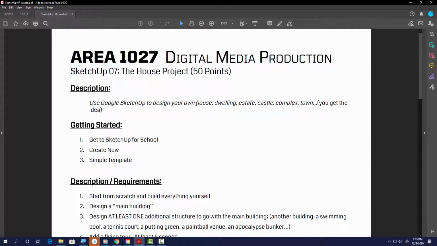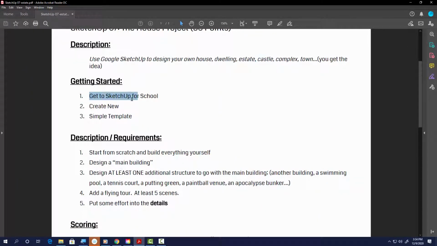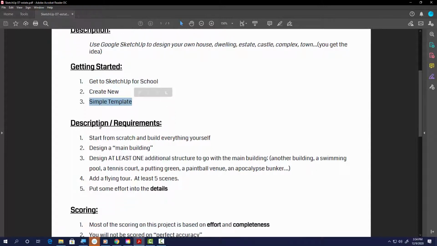You're going to have to design a house or a dwelling or an estate, or it could be a castle, whatever you want to call it. And let's look at these things. You're going to get to SketchUp for Schools. You'll do create new, and just use the simple template. Feet and inches is good. Start from scratch and build everything yourself.